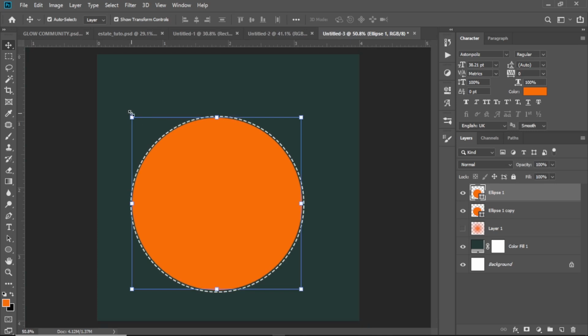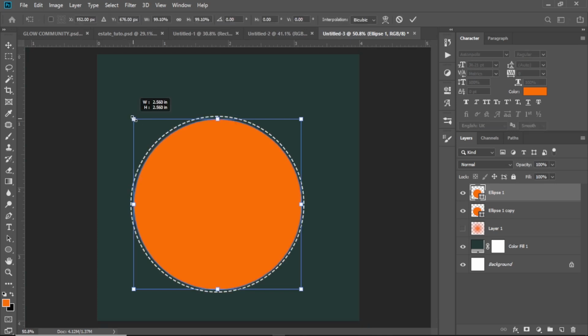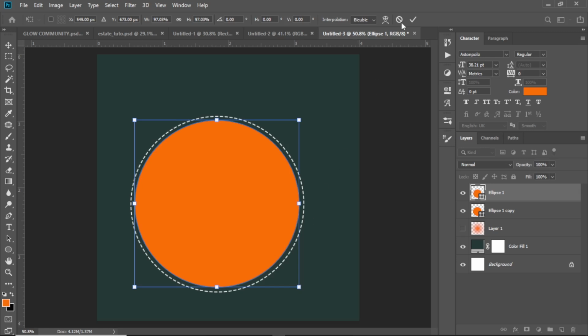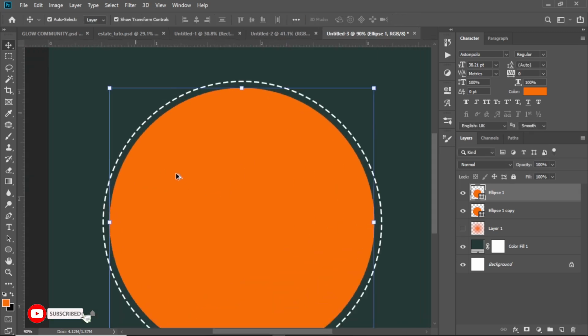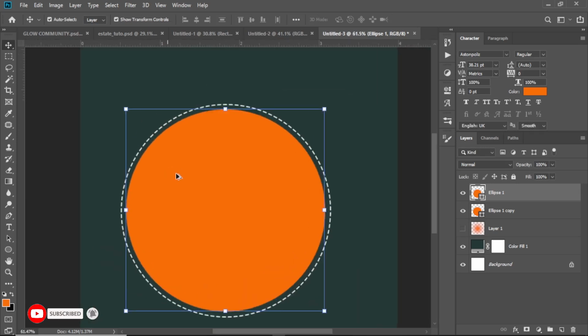So you can reduce the inner circle to see the actual broken stroke you have created, and this is the broken stroke. It's very simple. This is how you can easily add a broken stroke to any shape, not only circle.